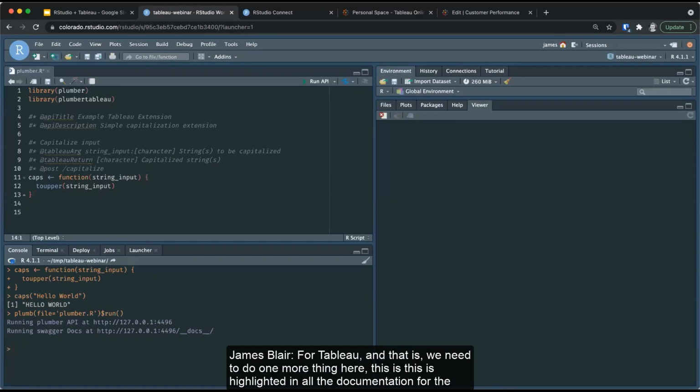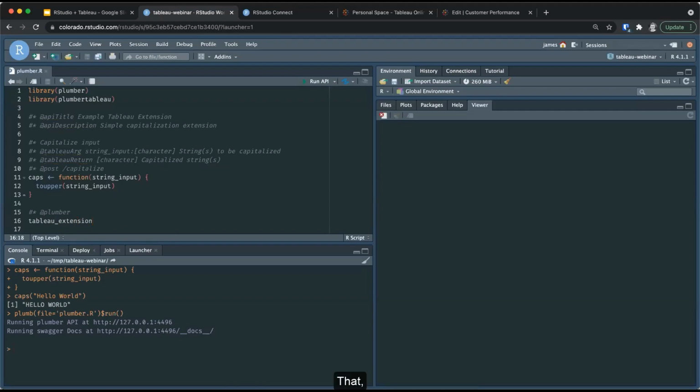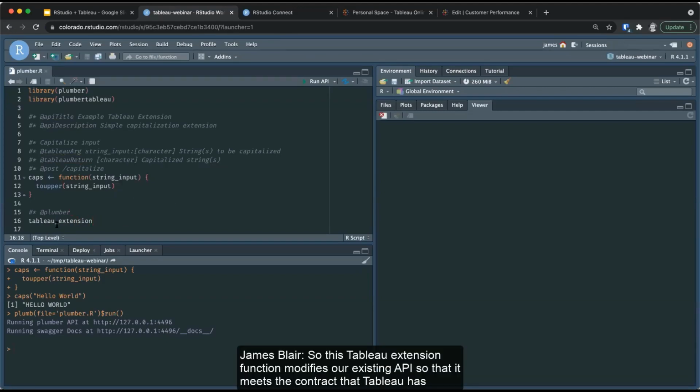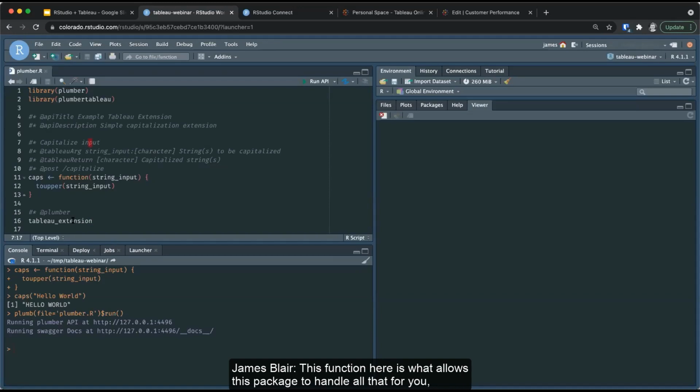Now, there's one critical piece that we're missing in order for this to be a valid extension for Tableau, and that is we need to do one more thing here. And this is highlighted in all the documentation for the package, but we can use this little Plumber annotation, and then we add Tableau extension. Okay. So this Tableau extension function modifies our existing API so that it meets the contract that Tableau has established, right? We need to be able to respond to requests in a certain way, and we need to be able to accept certain types of requests. This function here is what allows this package to handle all of that for you.